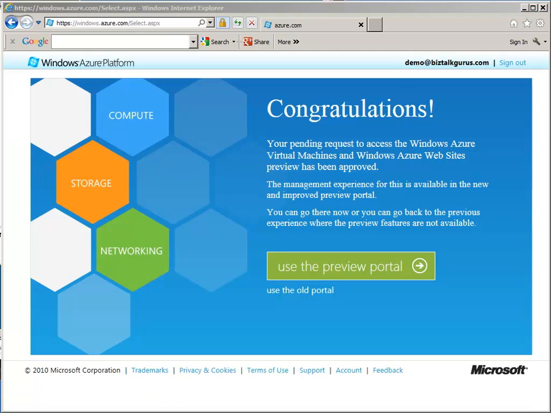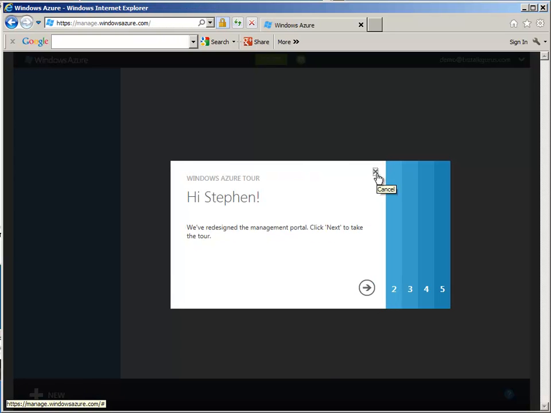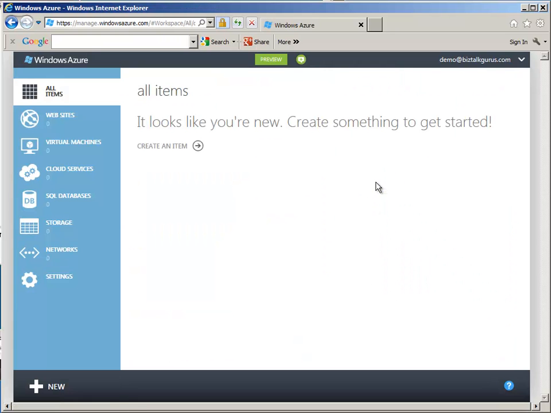In order to use the virtual machines, you have to use the preview portal, which is kind of the next version of the portal that is being rolled out. So I'm going to click on the acknowledgement here that I'm using the preview portal. I'm going to X out of the tour because I don't want to walk through the tour. And you see here that I have virtual machines available to me on the left.